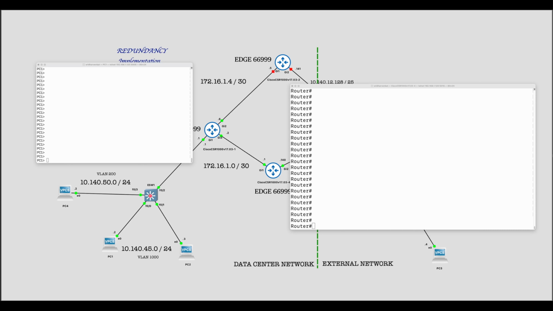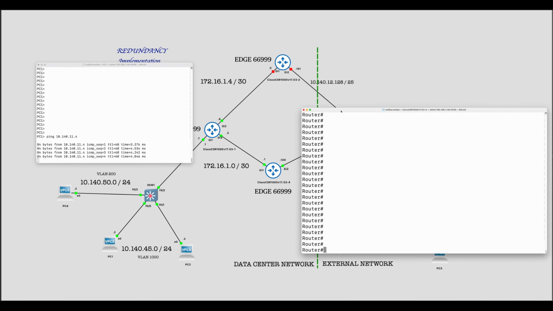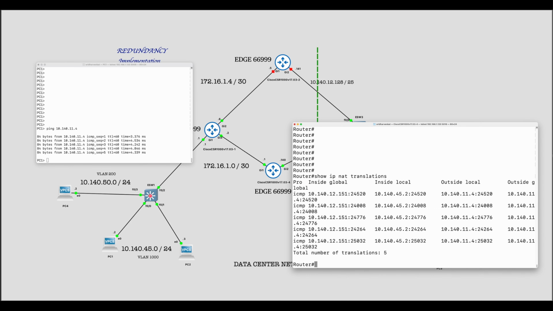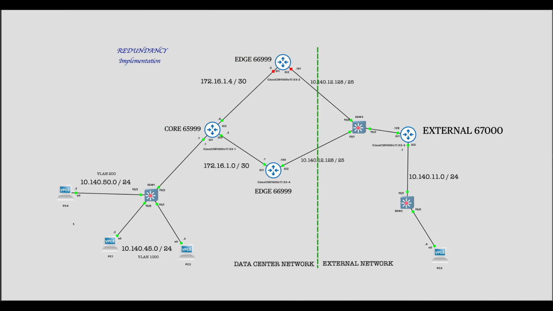And now let us see where the IP NAT translations are taking place. This should be now done under the southern edge router. So let me ping this IP again and then look at the southern edge router. And there they are. So now this is how the redundancy works.